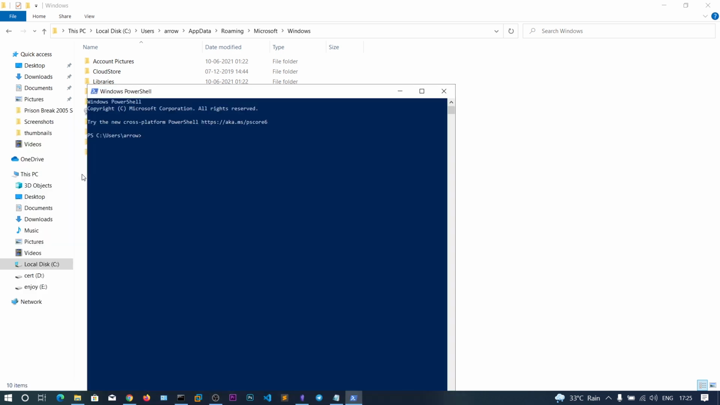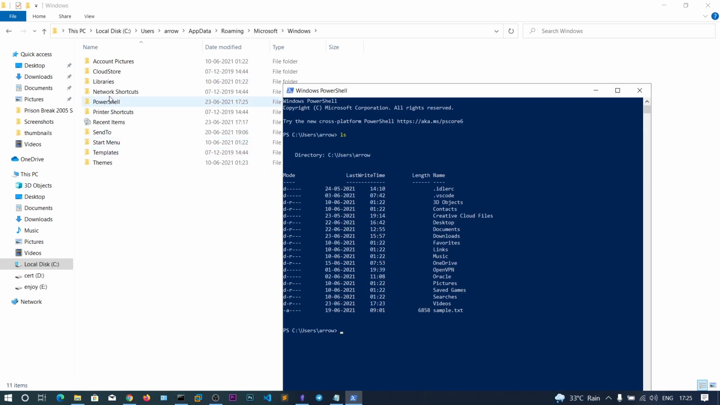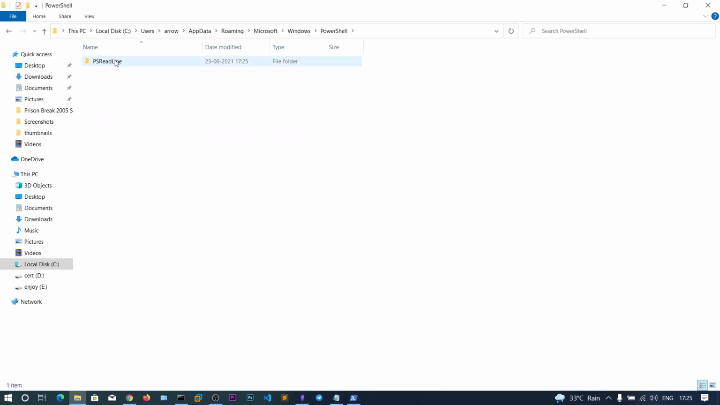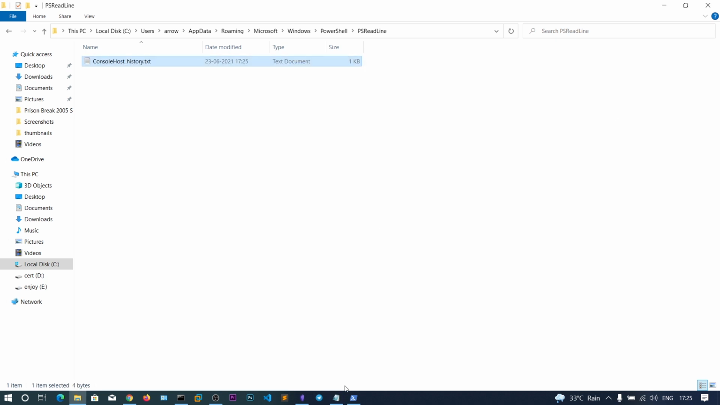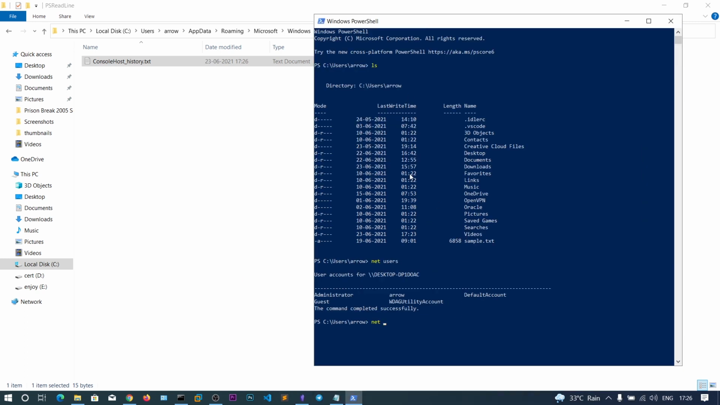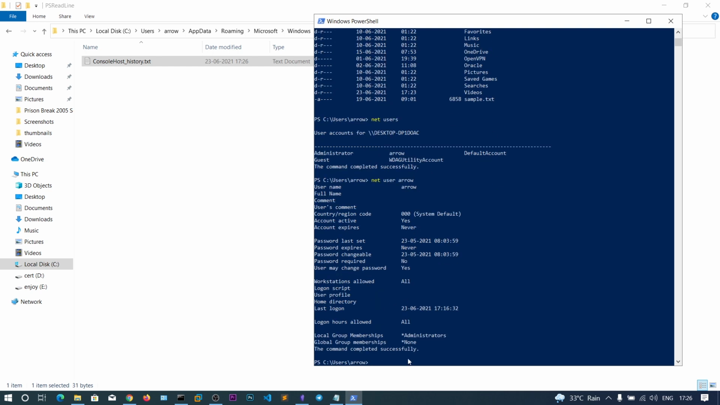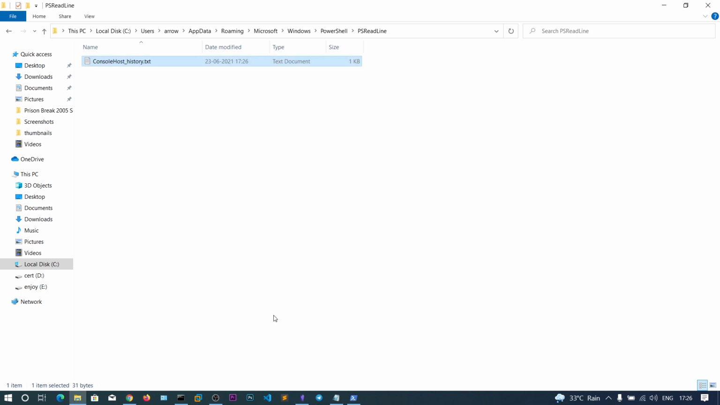So open PowerShell and say ls. Now you can see there is a PowerShell folder, and if you open it you can see a PSReadLine folder, and in that there is ConsoleHost_history. Let's close this and run net users. There is an arrow user and administrator. Now you can say net user arrow to get more information about arrow. Now if you open the history file, you will see all the contents of the commands.